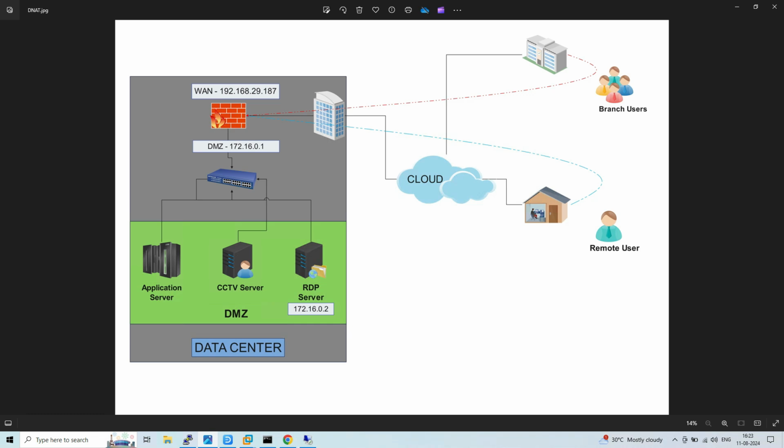In this case, when this remote user or branch users try to access this RDP server, which is deployed in the data center, using the public IP address on port number 3389, then he would be able to take the control of the RDP server using his own machine, and this would be possible with the help of port forwarding.